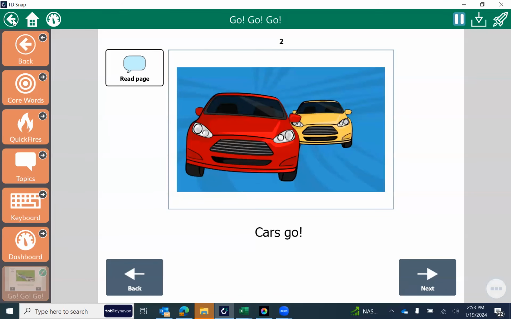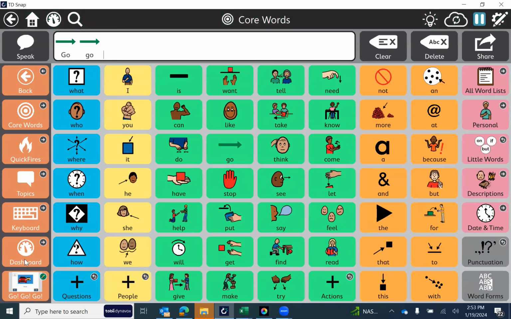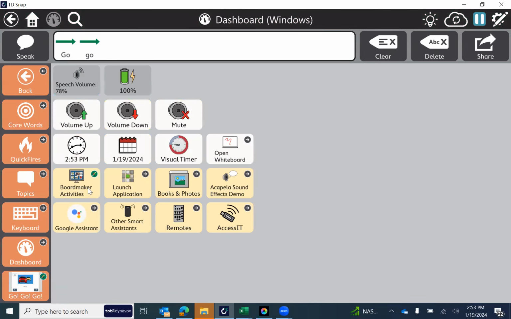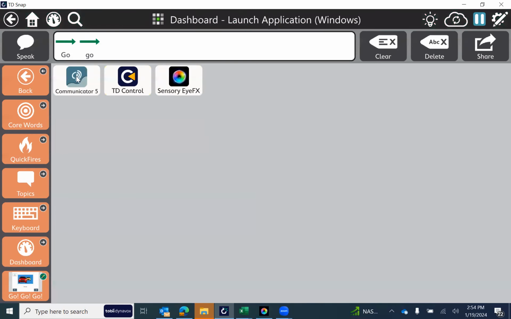So again, just one example of a bunch of accessible activities under Boardmaker activities here in your dashboard. Now, I wanted to give you a few more ideas of some other applications that are compatible with the i13 and i16 outside of TD Snap. So I'm now going to go to this Launch Application button. And I'm going to show you a few things in Communicator, in TD Control, which allows you to use Eyegaze to control anything in the Windows environment, and then the Sensory IFX platform. So I'm going to start with Communicator.